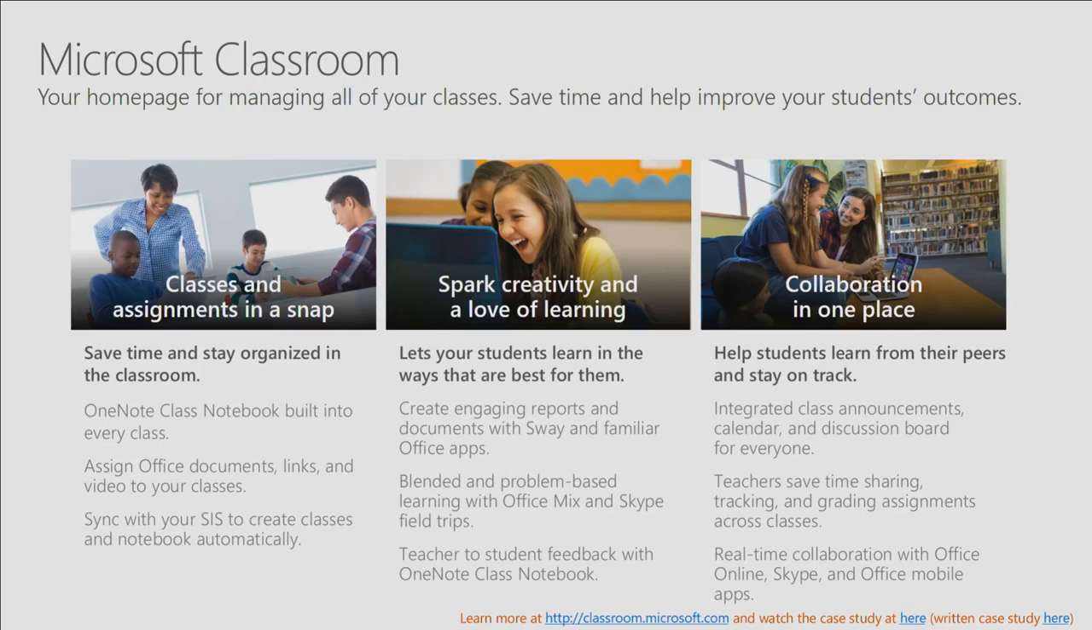Who here is familiar with class notebooks? I'm also kind of curious. A few of you, not all of you. I won't be going deep into class notebooks today, but that's something that is a big part of the education story with Microsoft, and that's how we've built it right into Classroom, and we built it right into groups.